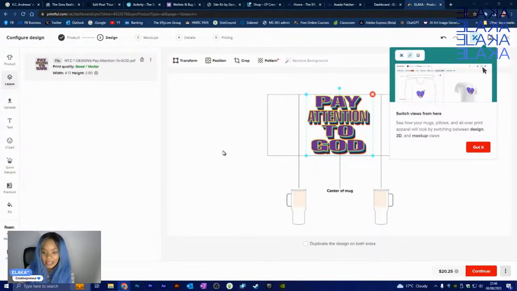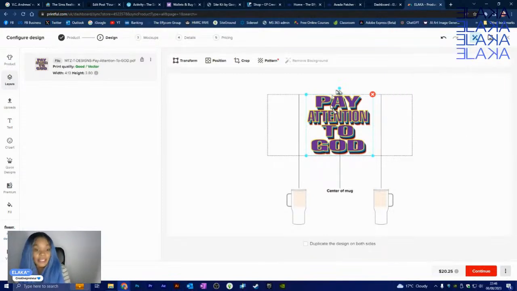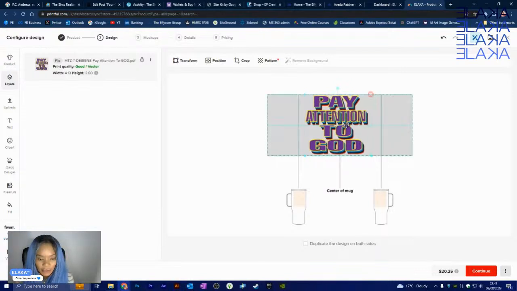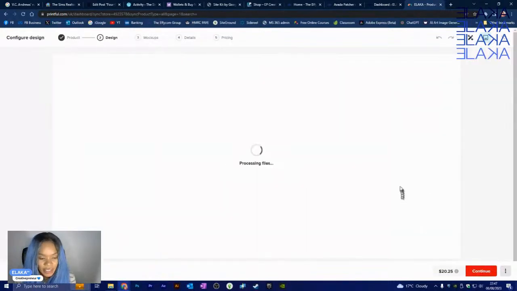Now it's basically added it to the design. Now it's showing me what I need to do here. Switch views from here to here. "See how your mugs, pillows, and all of our print apparel will look by switching between design, 3D, and mock-up views." Got it. I do like switching back and forth between design and mock-up. This section shows you whereabouts you're actually placing your design, and then you just have to find a way you can center it. So this is centered, and it's showing me that part of it is going to be this side of the mug and that side of the mug, and that's the center of the mug, which is fine. So I'm going to look at the mock-up view and see how that looks.